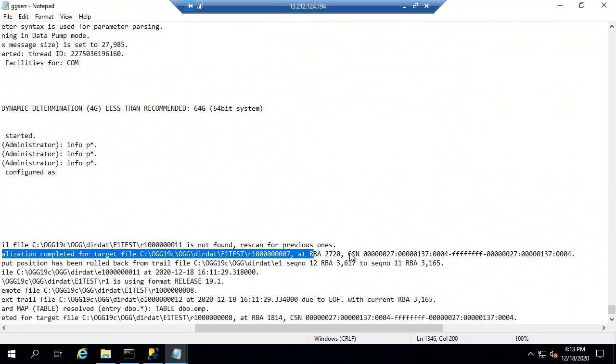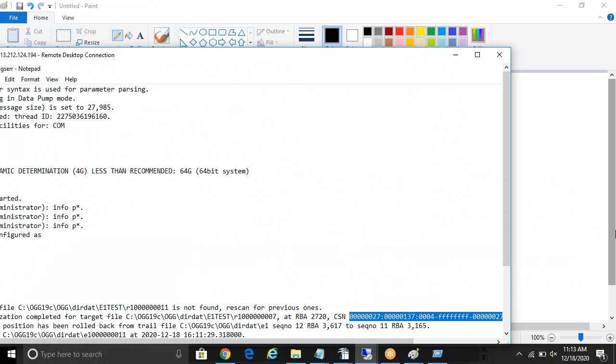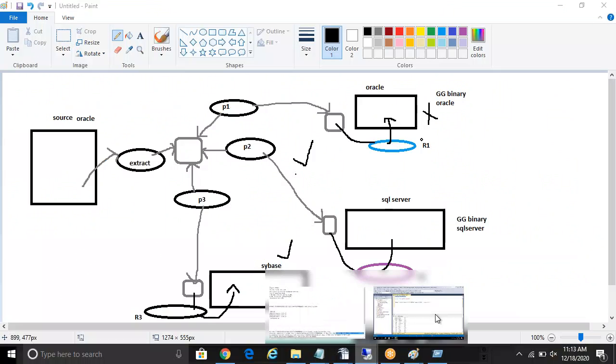So actually, what I am trying to explain is how to solve the problem if your trail file is lost or corrupted. But before that, let me read everything over here. So where's my target?